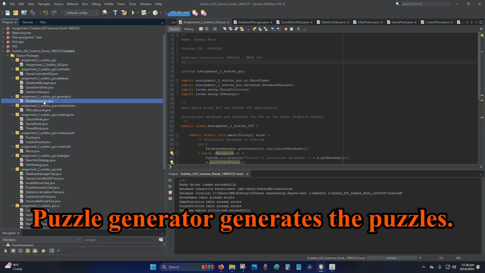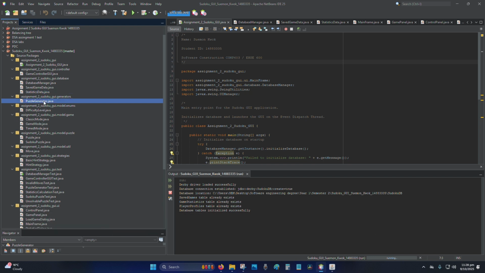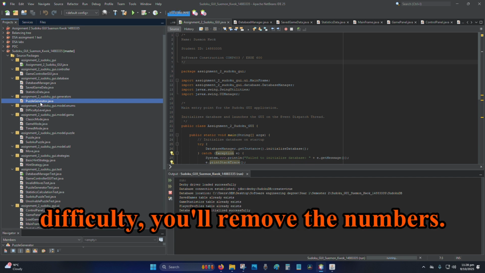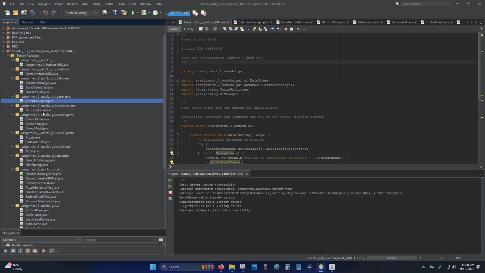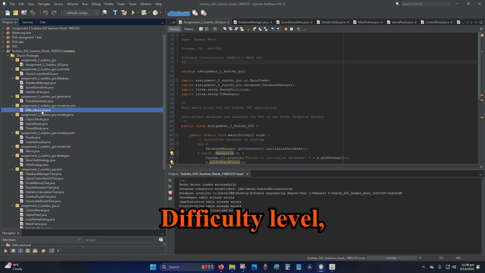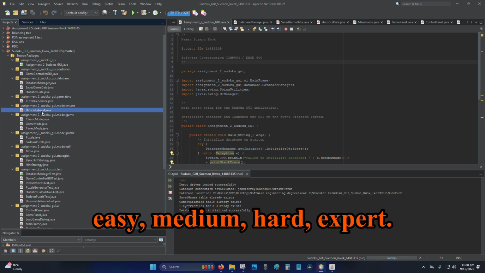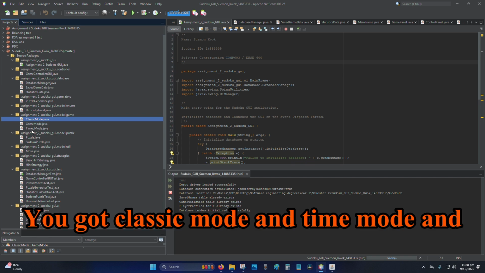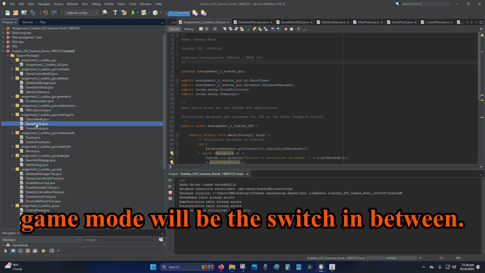Puzzle generator generates the puzzles. And then based on difficulty, it will remove the numbers. Difficulty levels: easy, medium, hard, expert. You've got classic mode and time mode, and game mode will be the switch in between.